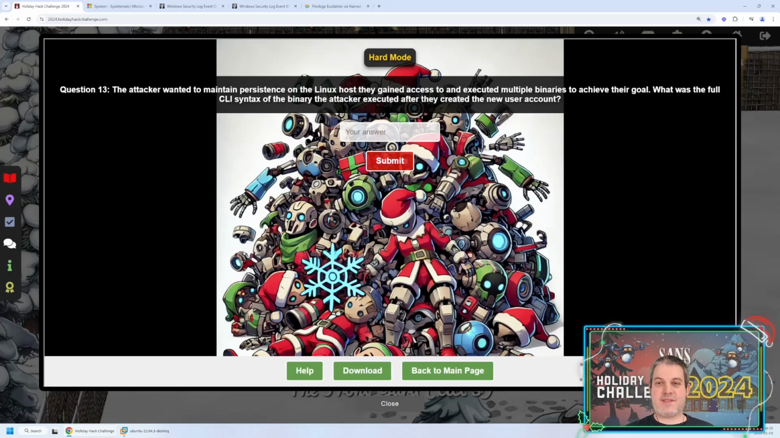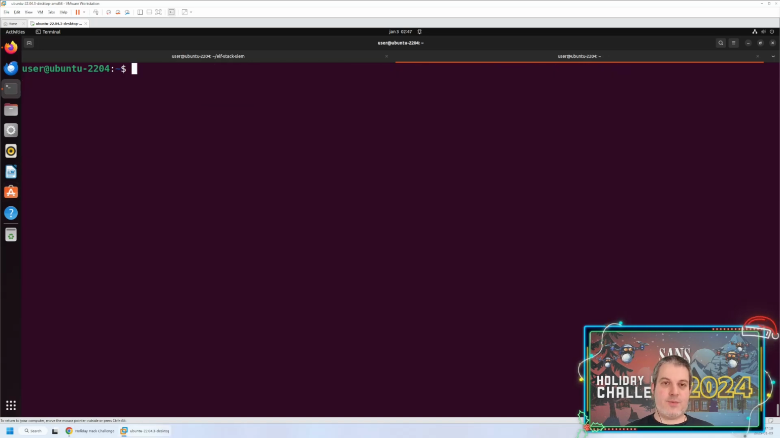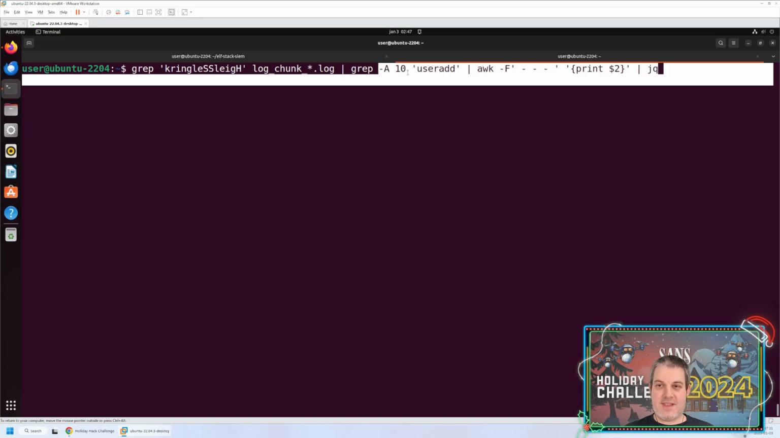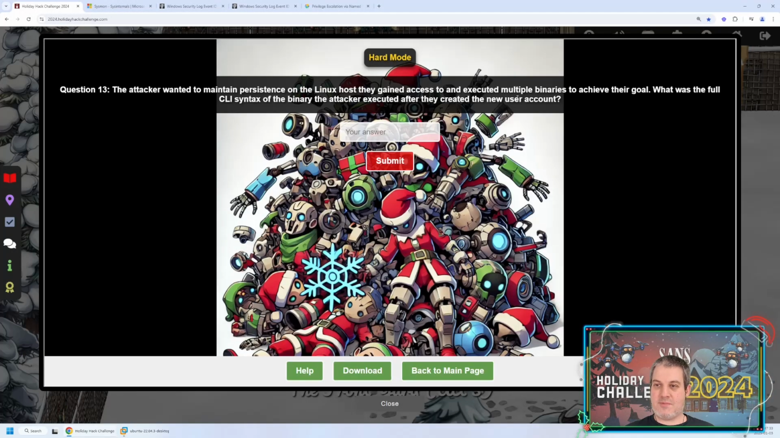The attacker wanted to maintain persistence on Linux, gain access, and executed multiple binaries. What was the full CLI syntax of the binary after they created the new user account? Okay, so this one has the same idea as before. We're looking at surrounding events with grep -a, after the useradd match. This one and the previous one only differ in the parameter of the grep. That's it, and we see it here immediately. There is the command, and it requires the full CLI syntax for usermod.